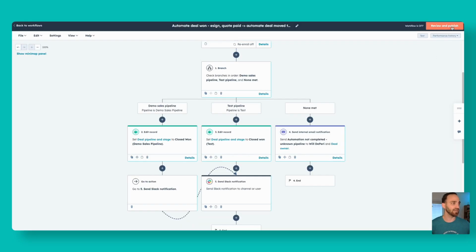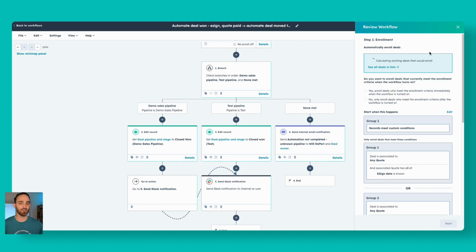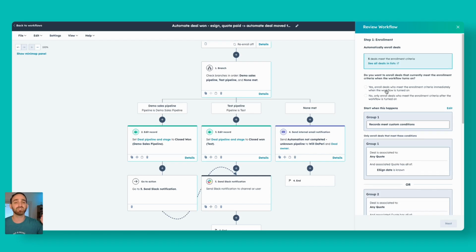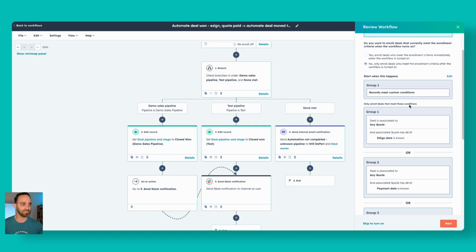Last thing to do is click review and publish. So again, some more housekeeping things. It's going to ask you, do you want to enroll everyone who currently meets this criteria? If you say yes, it's going to send out a bunch of Slack notifications for any deals that you have closed won in the past. So for this instance, we're going to want to make sure that we say no. We only want this for deals moving forward.